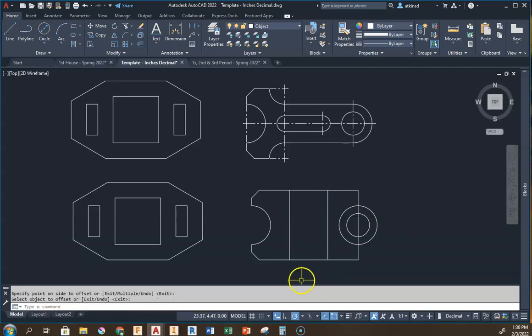Okay. So this slot is 1 inch wide. Well, that would also be the diameter of these two curves, wouldn't it? So I'm going to use diameter again. Find the midpoint, 1 inch. Go back to diameter, find the midpoint, 1 inch. There we go.